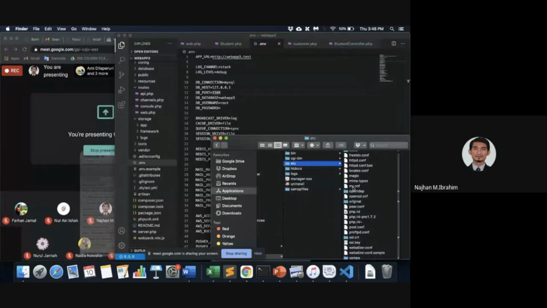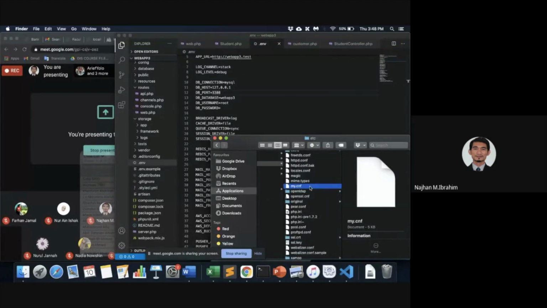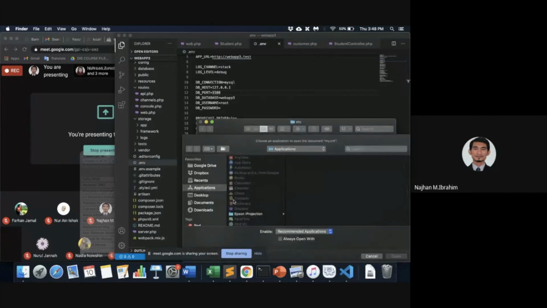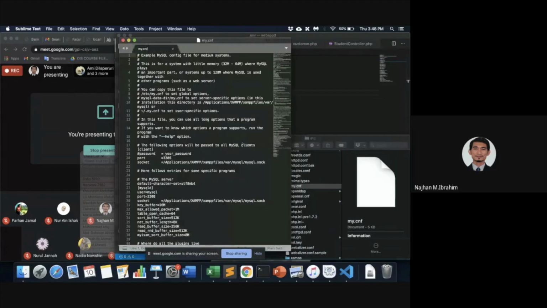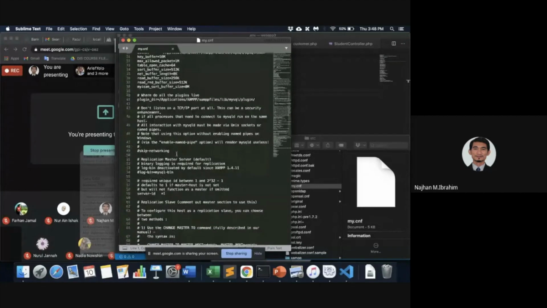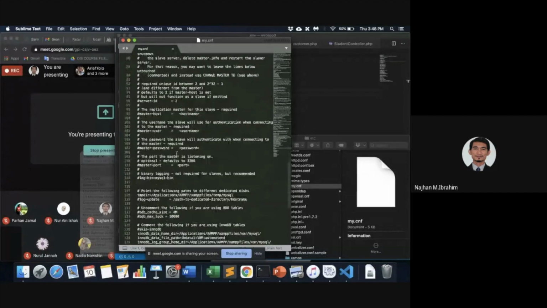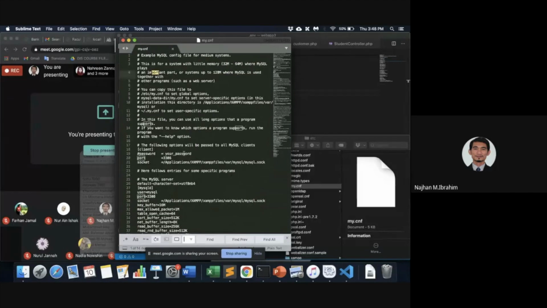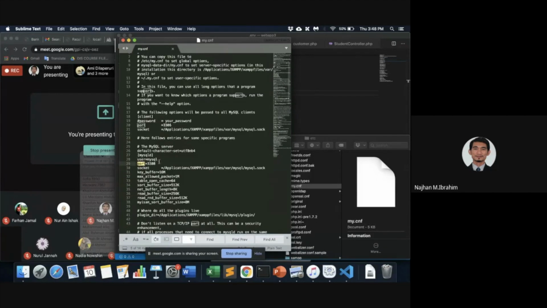You can go to this one, my.cnf, and then you open it with any program. Normally you need to open it with your programming editor. So you need to change the port number. Okay, it's better to find. Okay, not this port, but this port. So you need to change it.